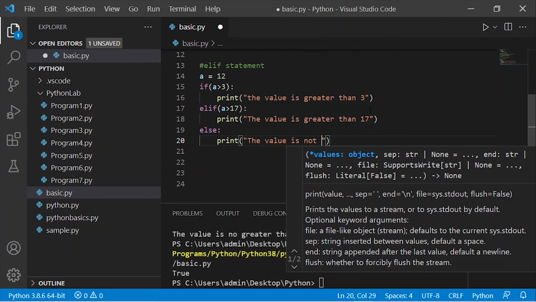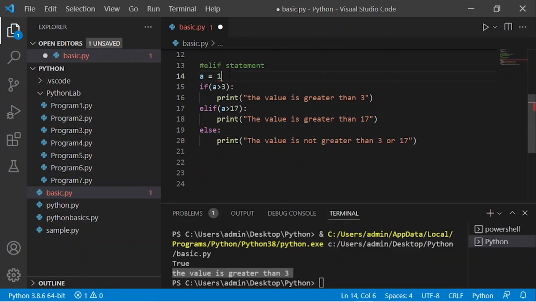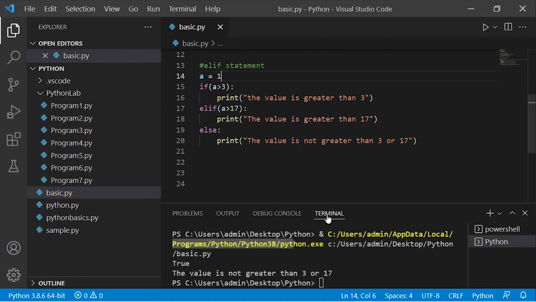If, let's say, I write a is equal to 1 and I run this code, I'll get the value is not greater than 3 or 17, because both these conditions are not satisfied, hence it has jumped to the else condition. There can be any number of Elif statements. The last else is executed only if all the conditions inside the Elifs fail.